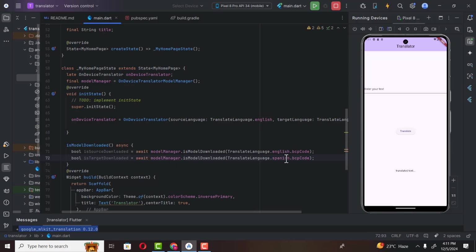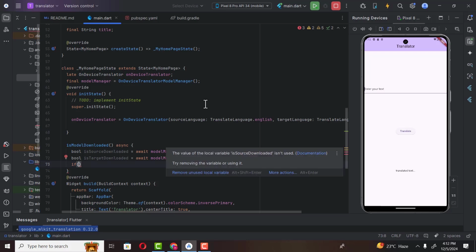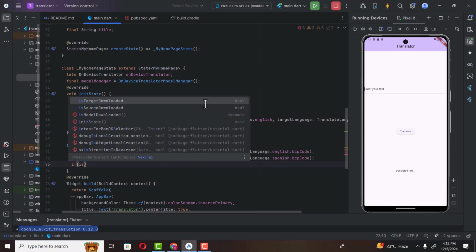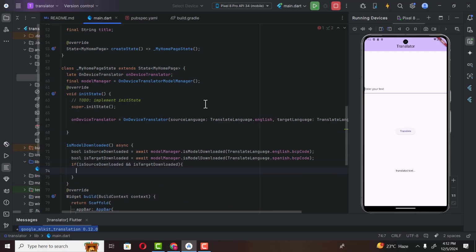And now after getting the values for both of these variables, we can add a condition that if both source and target models are downloaded, only then we are going to perform translation. So here, if is source downloaded is true and also is target downloaded is true, only in that case can the user perform translation. Otherwise, we can display a toast or some message to the user that the language model is not downloaded.